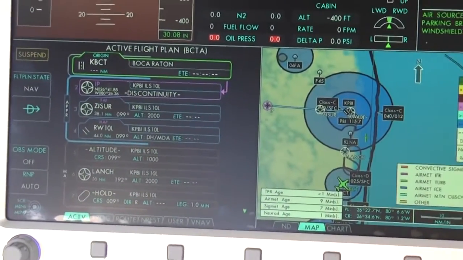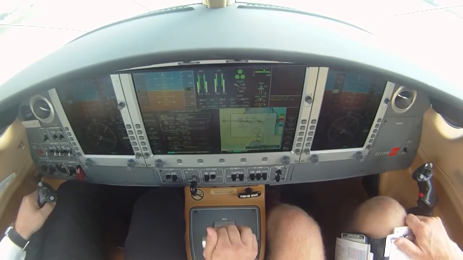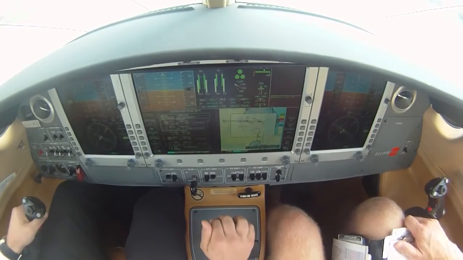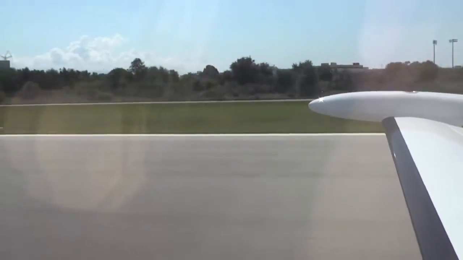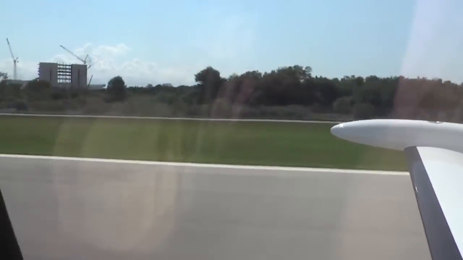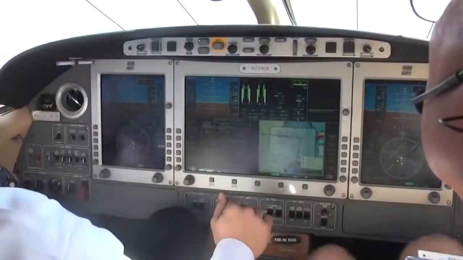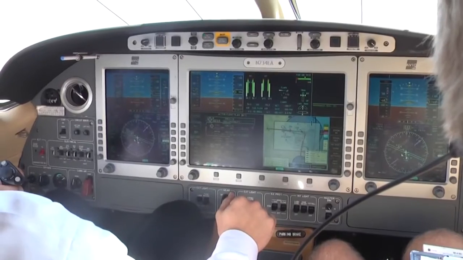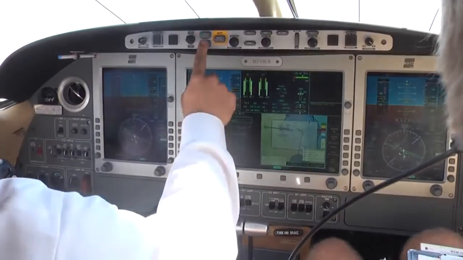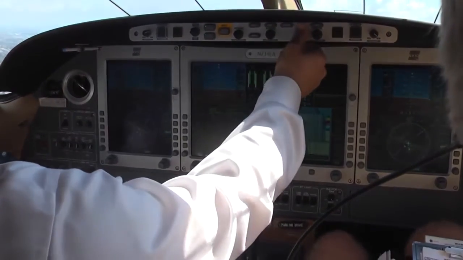Boca Tower, Starfish 234, runway 5, ready for departure. Starfish 234, departure, radar contact. Climb and maintain 4000, expect the visual approach runway 10 left. Okay, we'd like to do a practice approach, ILS to 10 left, then the published missed. Starfish 234, approved as requested. Turn left heading 310. Left turn to 310, Starfish 234.